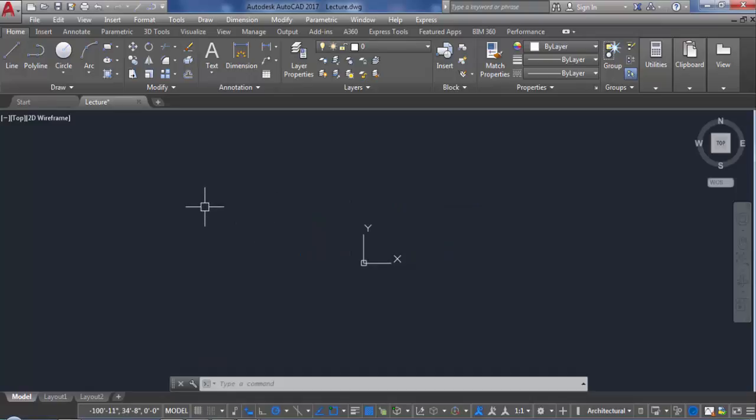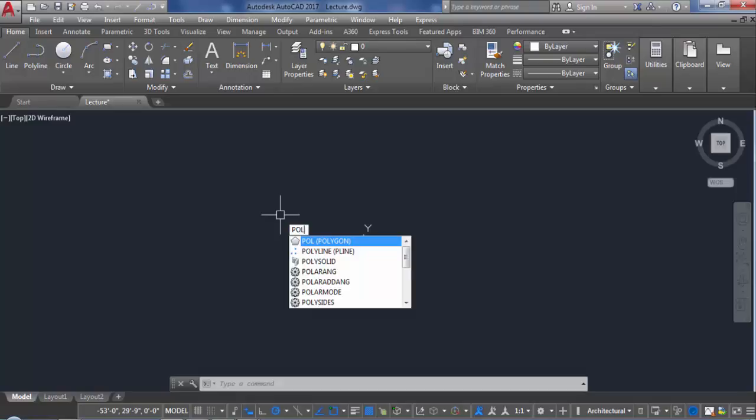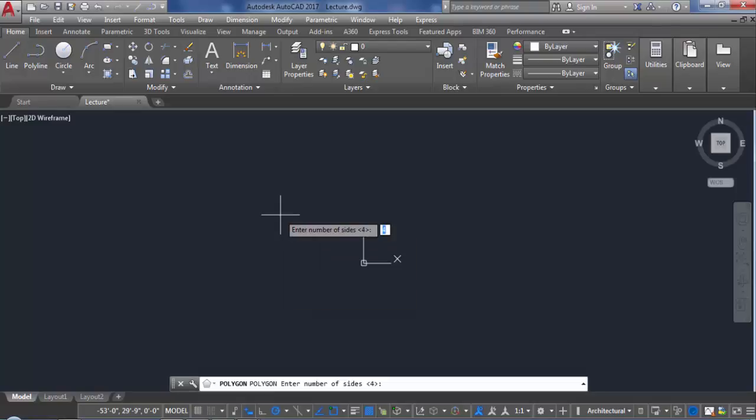Now moving on to another command, and that is polygon. If you want to draw a figure with more than four sides, of course rectangle, square, or anything with four sides is also a polygon. So for example, if I want a polygon with 3 sides, 4 sides, 5 sides, it won't matter. I'll be writing this polygon, short form pol. So it will be asking for the number of sides I want.